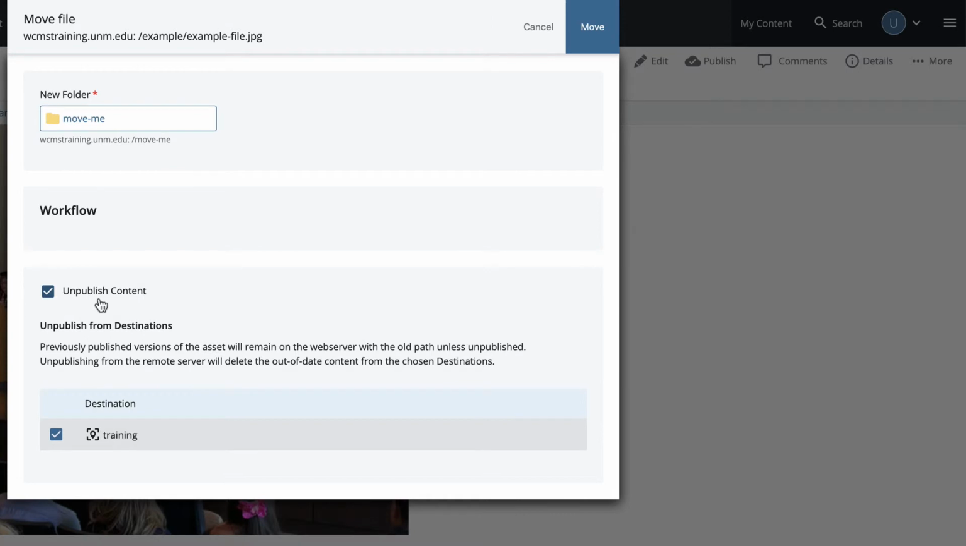If the asset you're moving is published to your website or in a folder that publishes, you'll see a checkbox down below that says Unpublished Content. You want to make sure that this is checked. The reason you do this is when you move this content, you're going to take the original version off from the website, and this will allow you to then publish it from its new location.